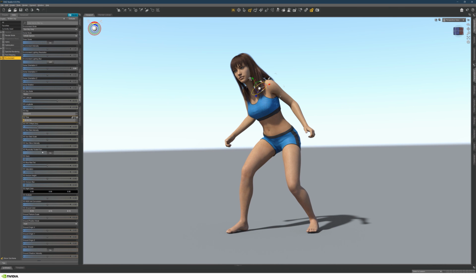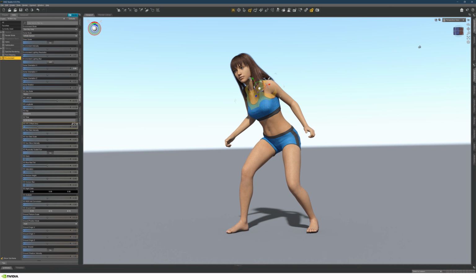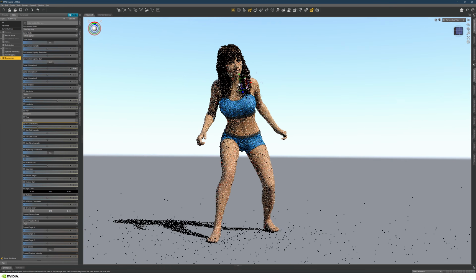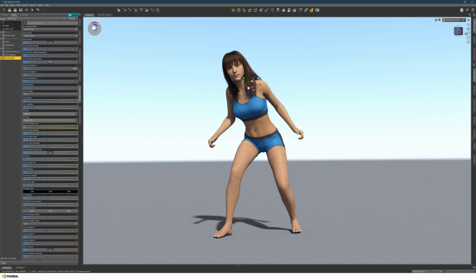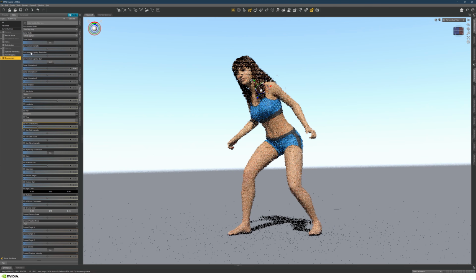So let's put it into noon. Okay, so it's a top-down view. All right, so this is one of the ways you can light these characters. You can see how quickly it responds here due to my RTX cards being plugged in.